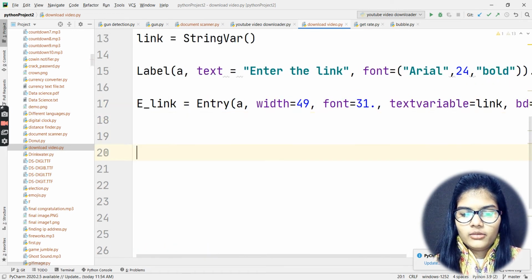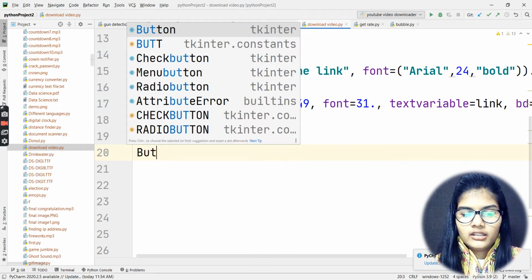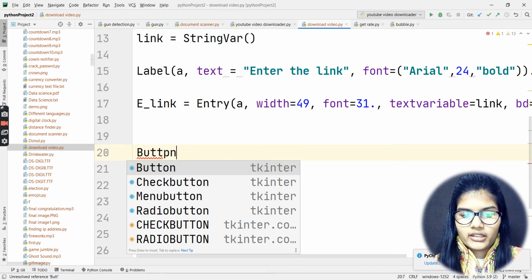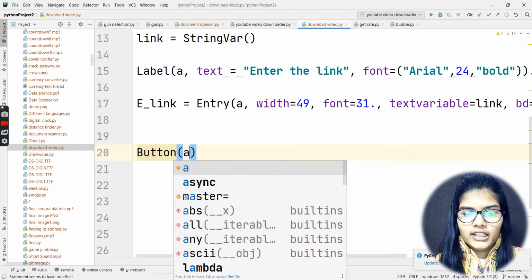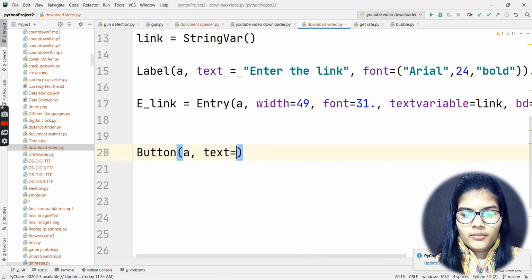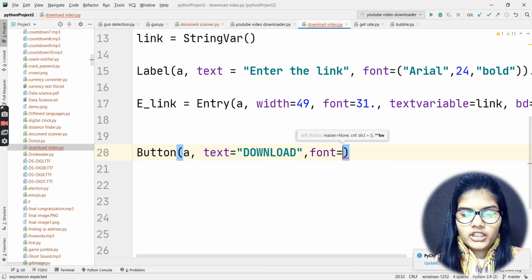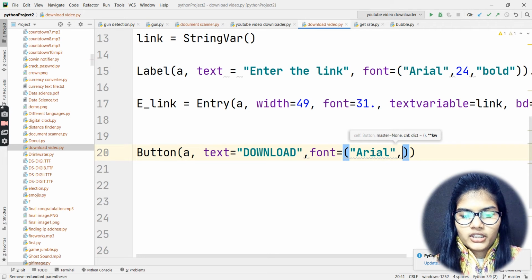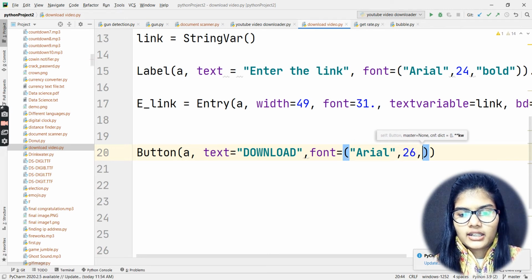Now coming down, I will be making a button. Fine. So that will be a download button. So Button, like this, Button in brackets, a comma, what text has to be written? The text which has to be written is Download. Okay, comma, what's the font of that? The font will be equal to Arial, comma, the size will be, let's say, 26, and comma, it will be in bold. Fine.